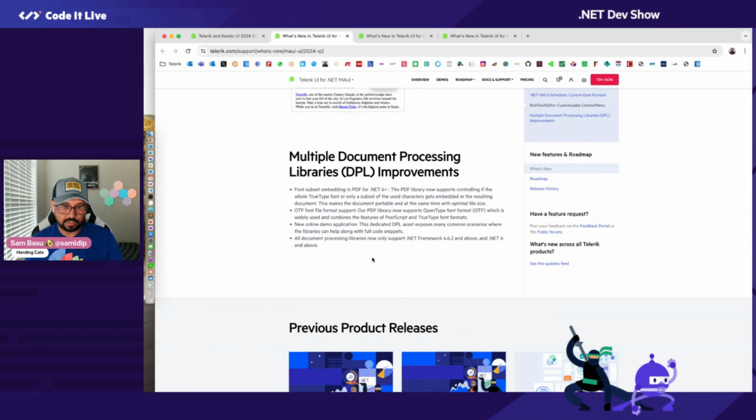Document processing libraries. This actually benefits all of the UI products across .NET MAUI, Xamarin, WinUI, WPF, Blazor. They all are powered by the same .NET libraries. So any benefits you get with document processing, you get across all of the UI suites. So it looks like font embedding, OTF file format support, and a few other things. And we have support all the way back to .NET Framework 4.6.2. That's going way back. And then everything .NET 6 and above, which is 7, 8, 9, 10, and as new .NETs come along.